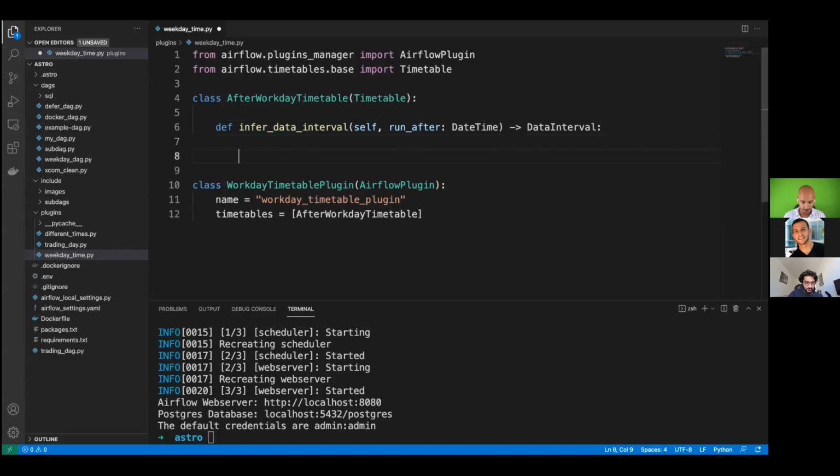Well, in that case, you want to make sure that the data interval of your DAG will always be within weekdays. Okay, so either on Monday, Tuesday, Thursday, and so on. So the first step could be to create a new variable. Let's call it weekday equals to run_after. And run_after here corresponds to the date at which your DAG gets triggered manually.